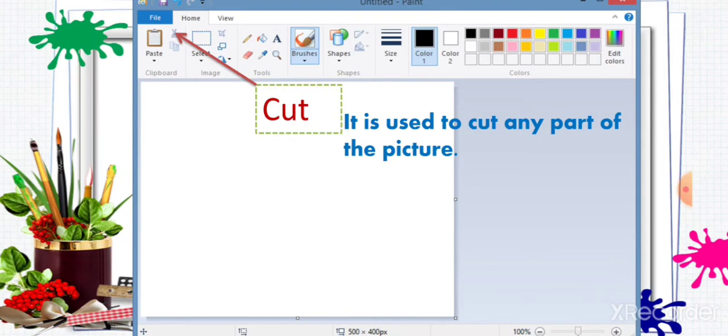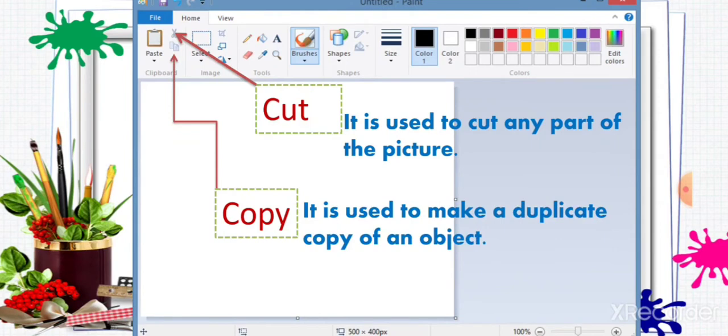It is used to cut any part of the picture. It means if we draw a picture and from that picture we want to cut or remove some part of it, then we can do it with the cut option. Okay, now the next option is the copy option. Below the cut option, this is the copy option, which is used to make a duplicate copy of an object. We can make a same-to-same object of what we have drawn using the copy option.